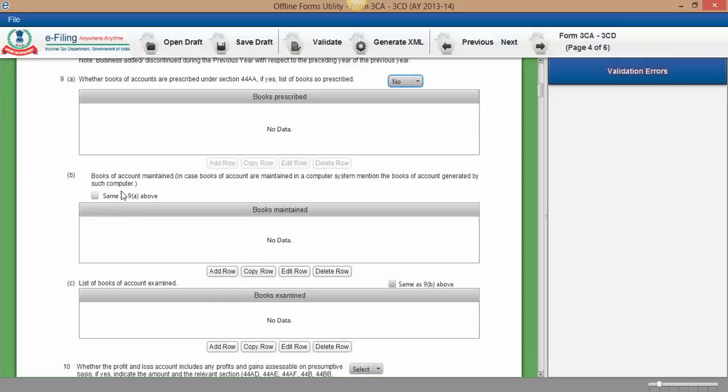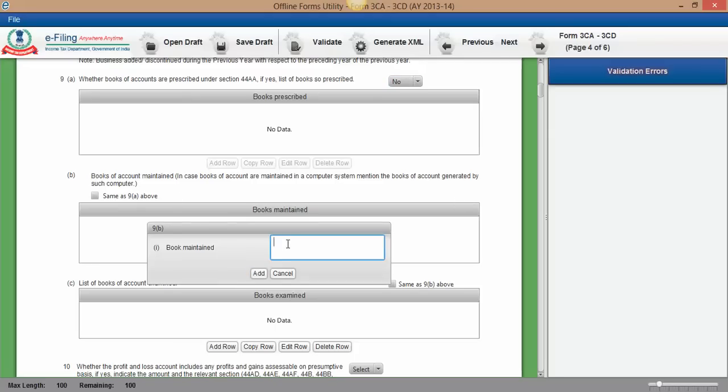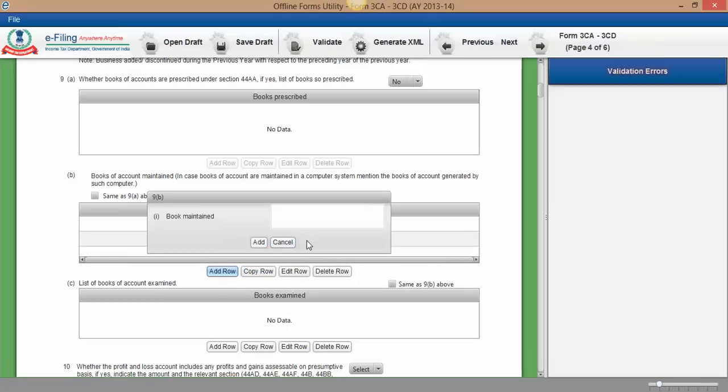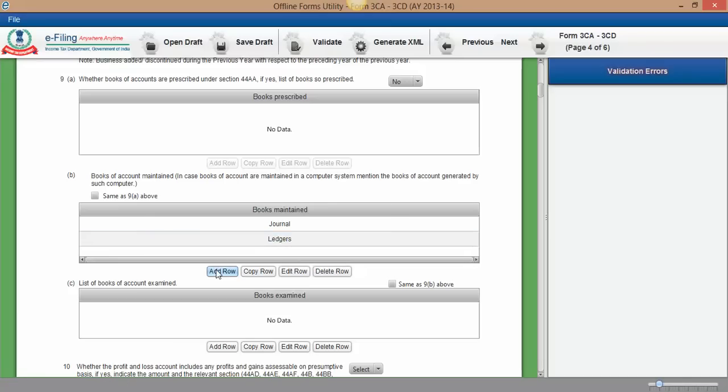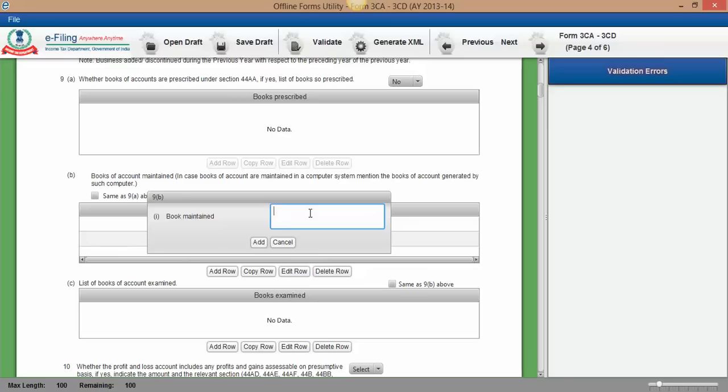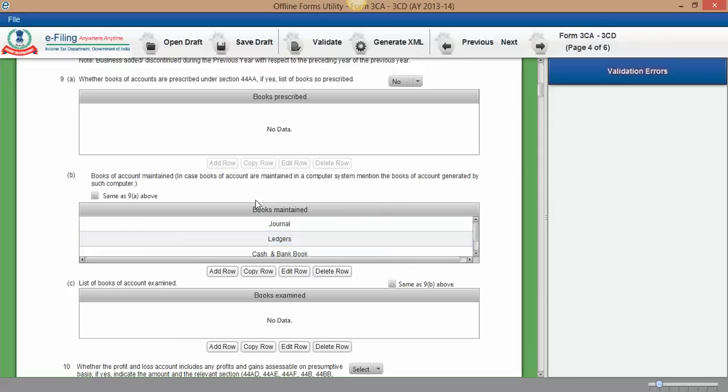Now let's move ahead to part B. Books of account maintained. In case books of account are maintained in the computer system, mention the books of account generated by such system. So you can add the books over here. Yes, journal, add. Books, ledgers, add like this. You can add cash and bank book. You can add what are the different books maintained by the company.